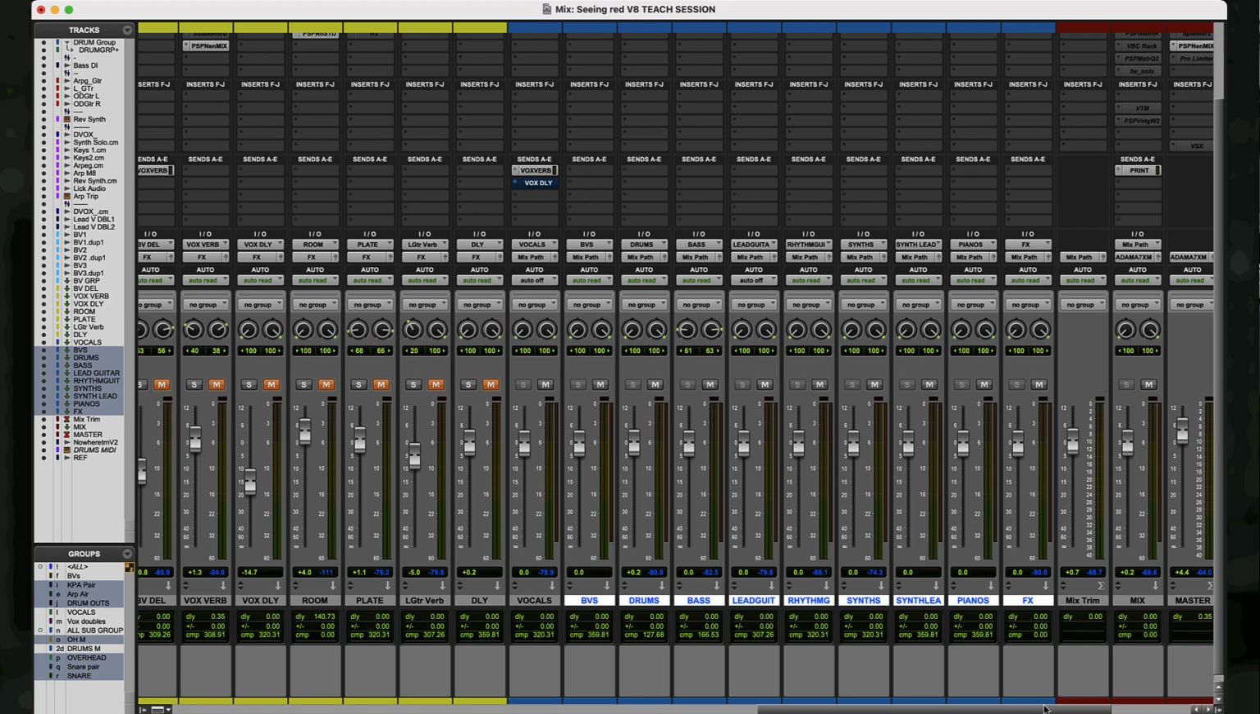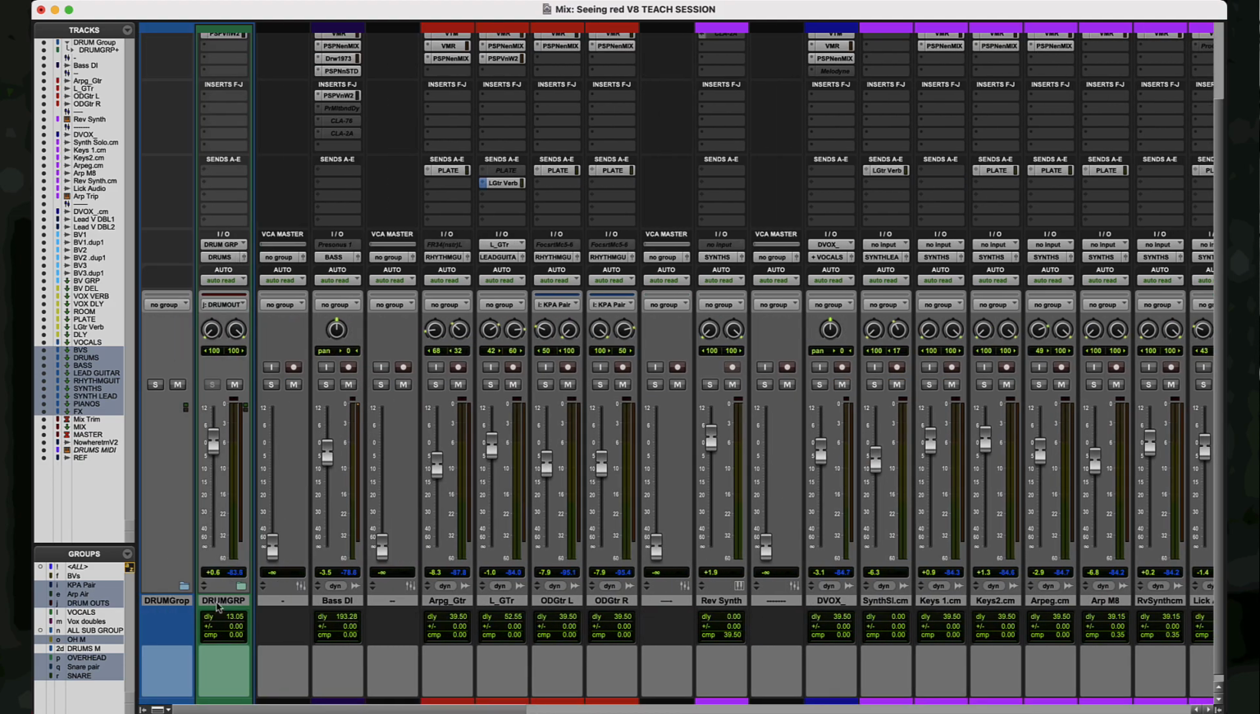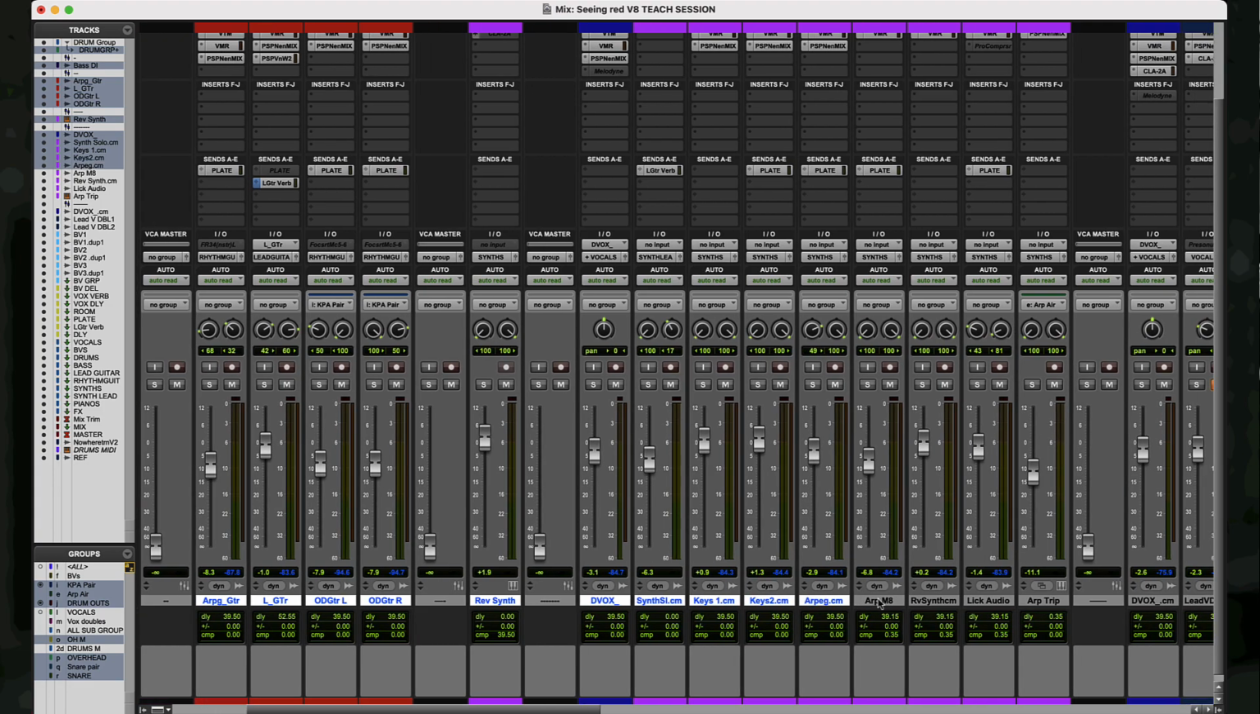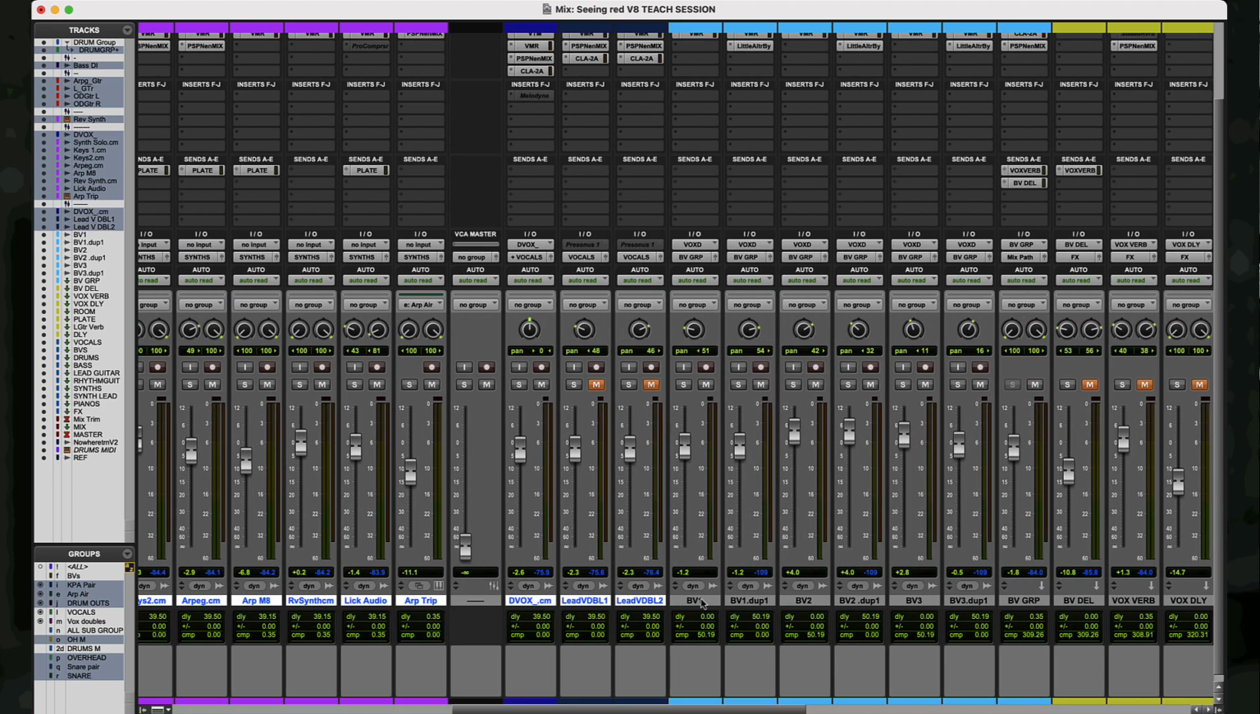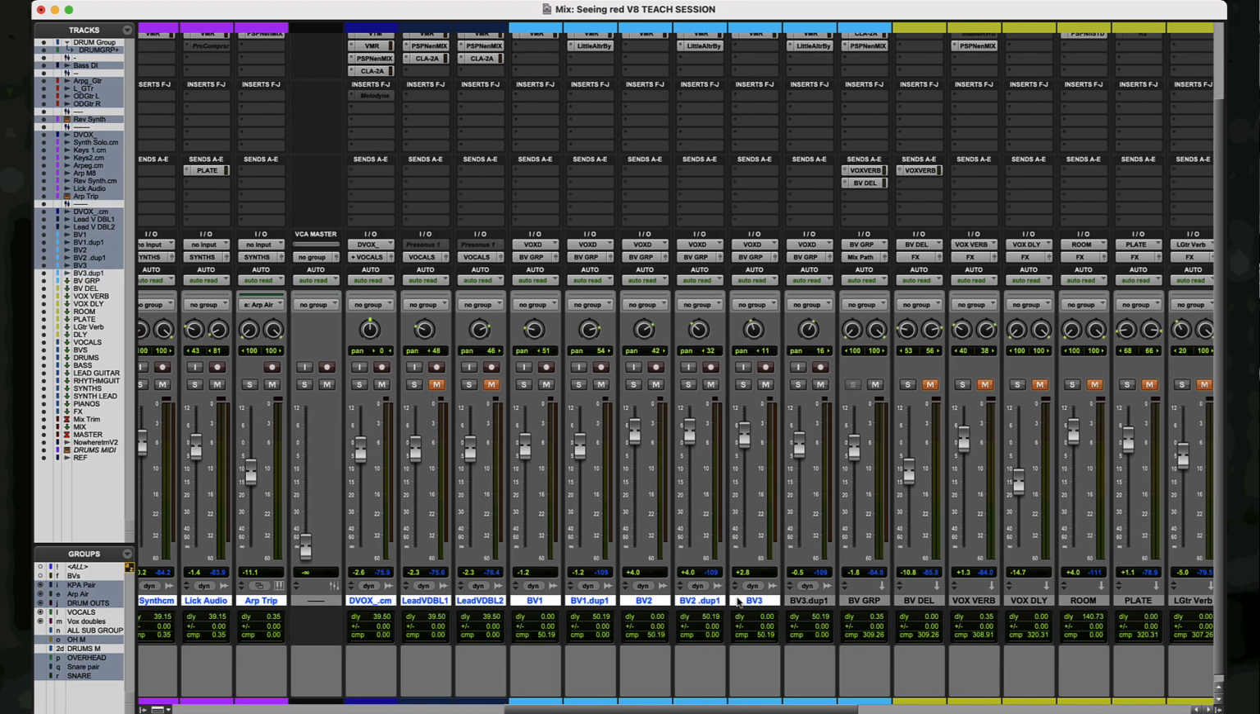But we need to make selections of specific members of the group if we're going to be changing our automation. We need to select that one, that one, that one, and so on. I'm holding down Command to do this on a Mac. That would be Control on your PC.